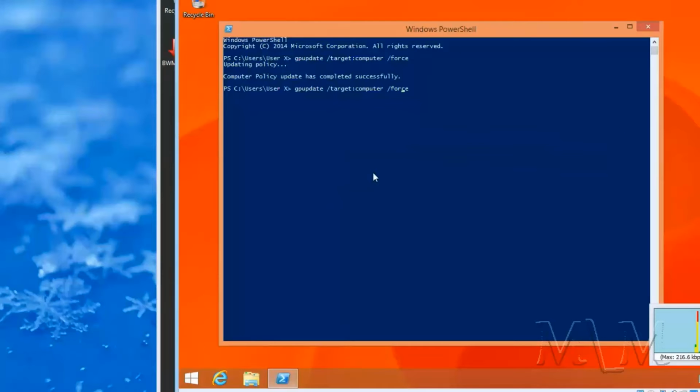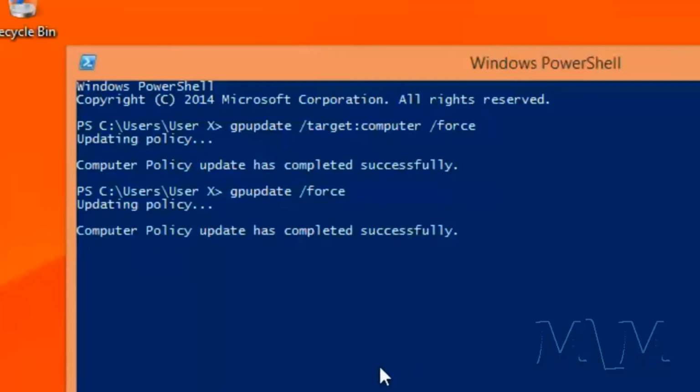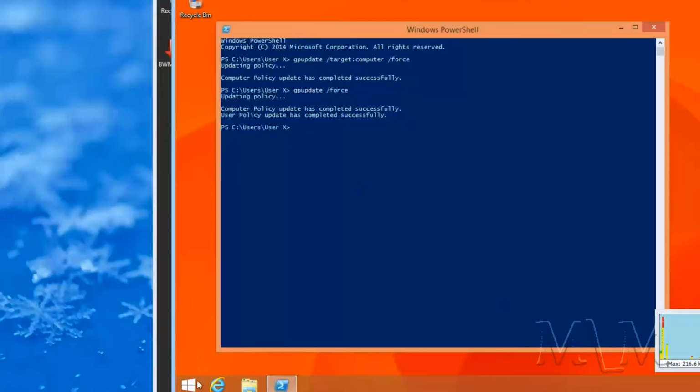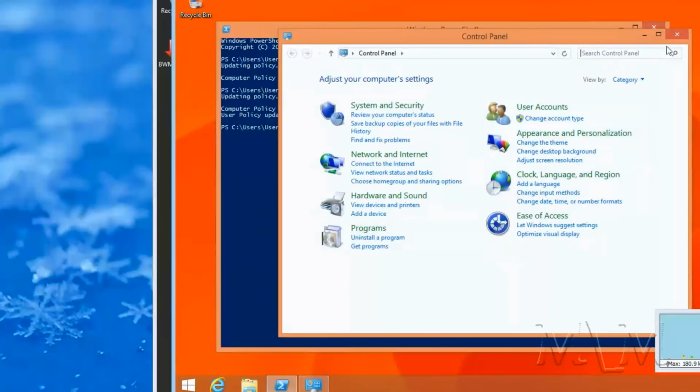But now if I do this command and I update the computer and user side, then I can come down here and click on Control Panel, and there it is.